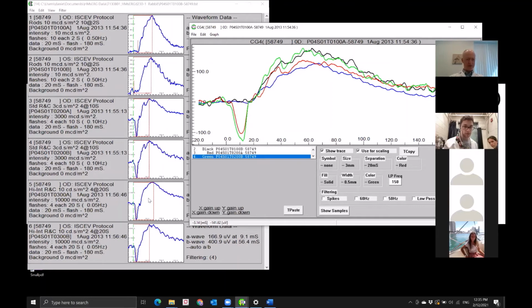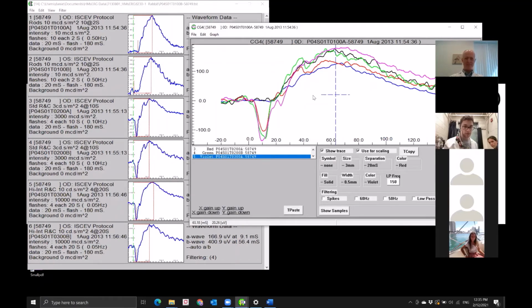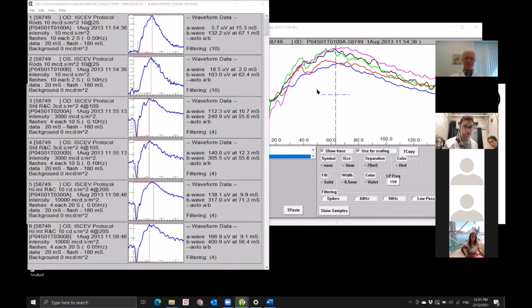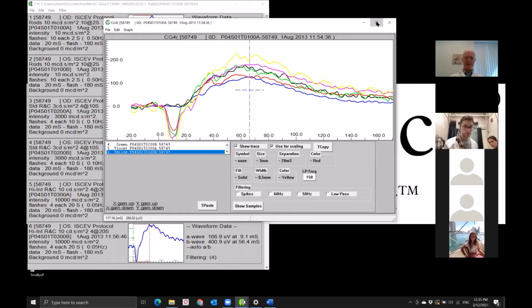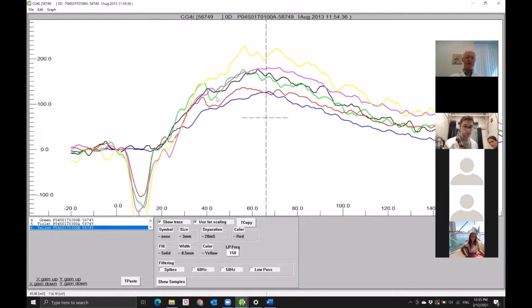Let's do this one more time. Let's do the rod and cone. So now we can start seeing that there is a little bit of change over time. That way you can start doing this comparison, and from that analysis you can see that one channel, at all the different intensities, has a little bit of a difference in the implicit time as well as the intensity. So you're showing there's some difference between the two eyes from the treatment and control.